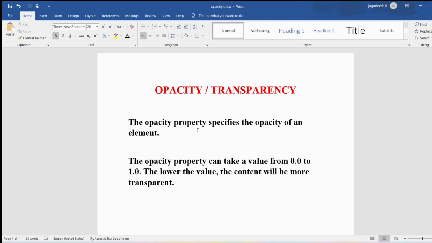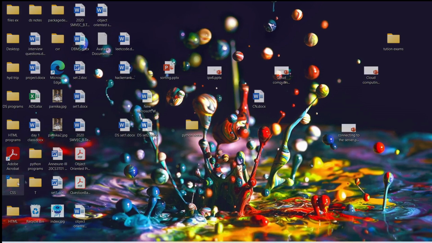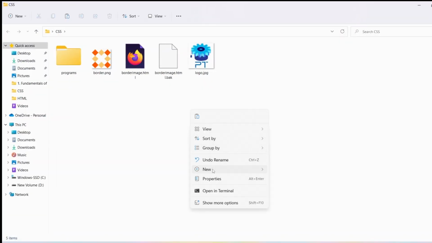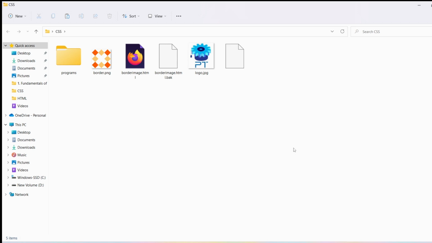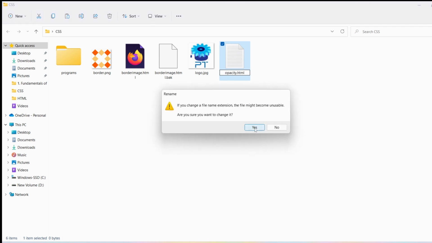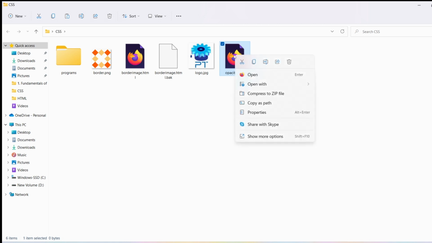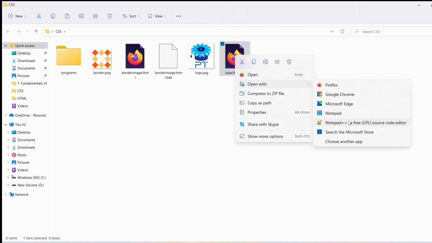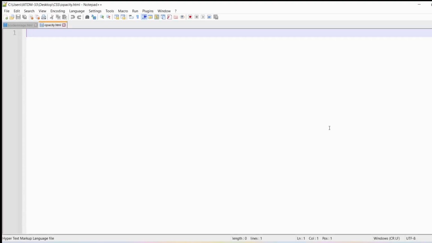Now let me discuss this opacity property with an example so that it will be clear for you. Let me go to the desktop, CSS, right click on it, new, text document, and I will write it as opacity.html. So the file name is opacity and the extension is HTML. Are you sure you want to change it? Yes, I want to do it. Let me right click on this document, open with Notepad++, and then I will write the basic HTML template.